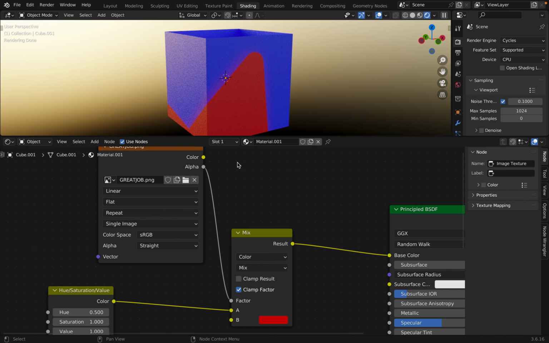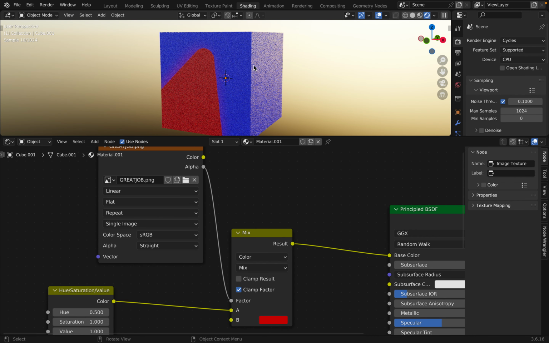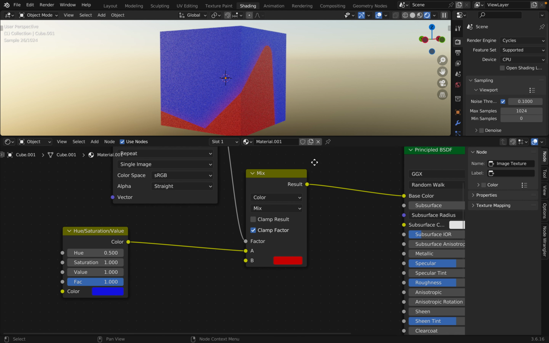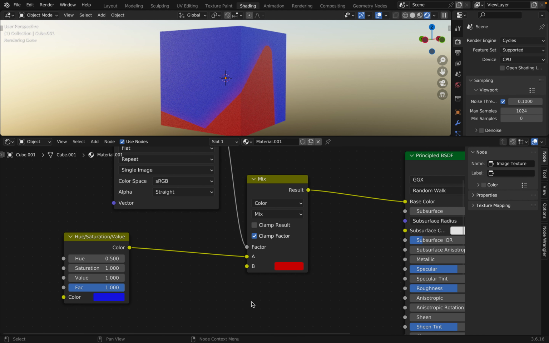If we had grayscale values in my alpha, you would see that pinkish hue. But because my PNG only has black and whites, you either see the blue or you see the red. We've successfully created a mask. But here's something that's important to remind us.